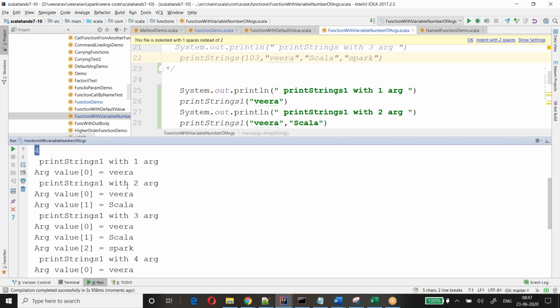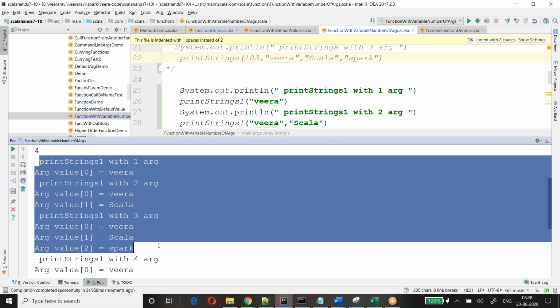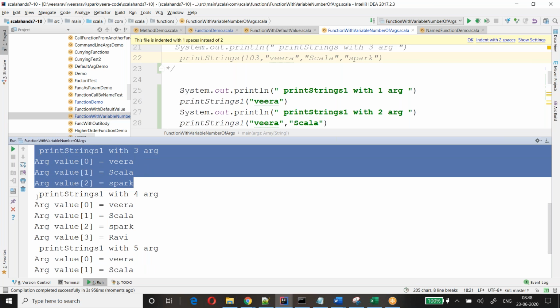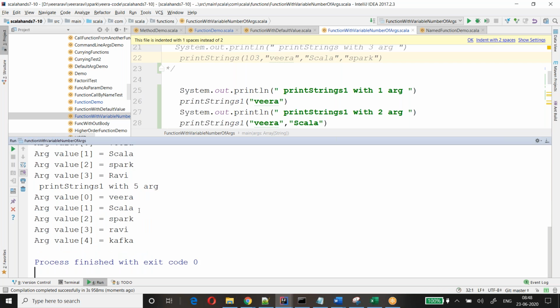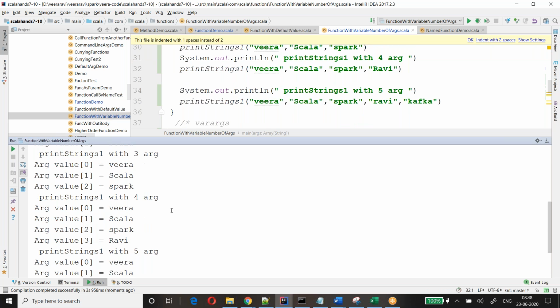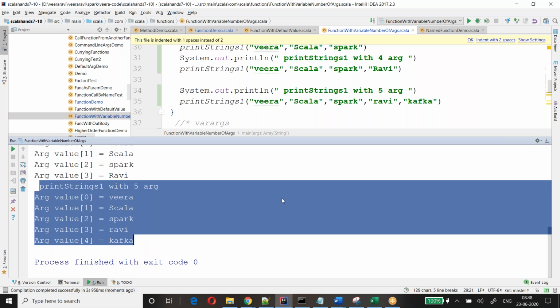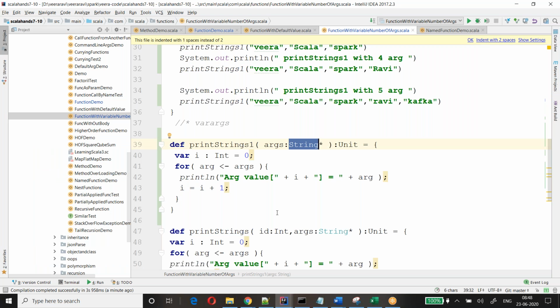This one is a different one, so ignore from there. Look at here. With one variable, two variables, three variables, 4, 5. What I'm trying to explain here is, if you use var args like this, you can pass any number of arguments.